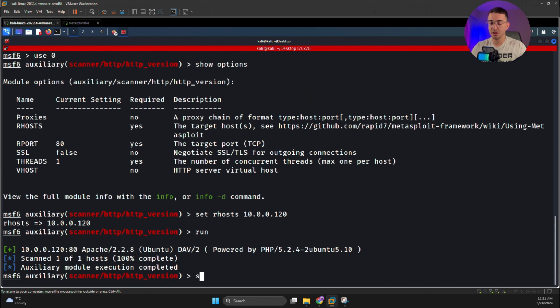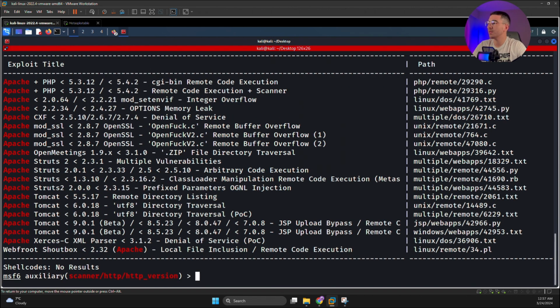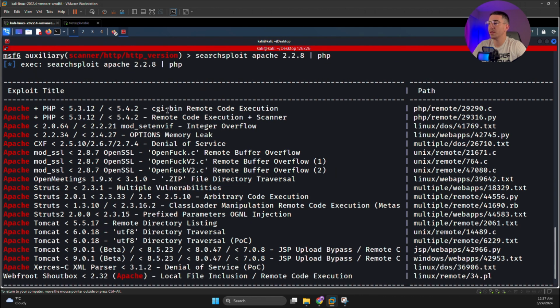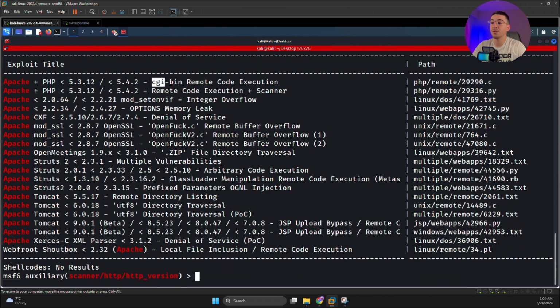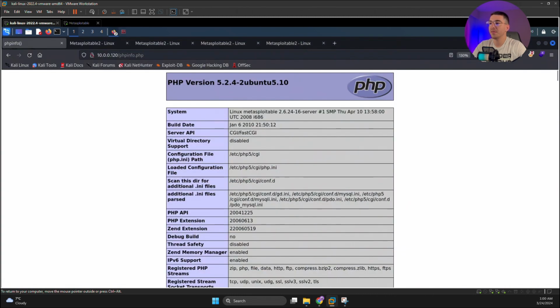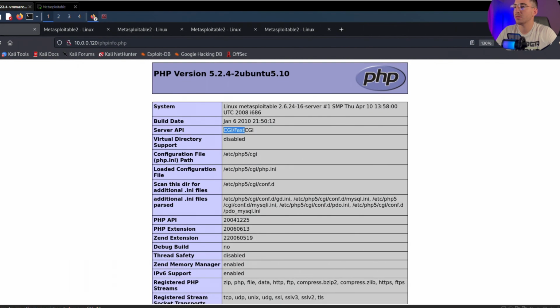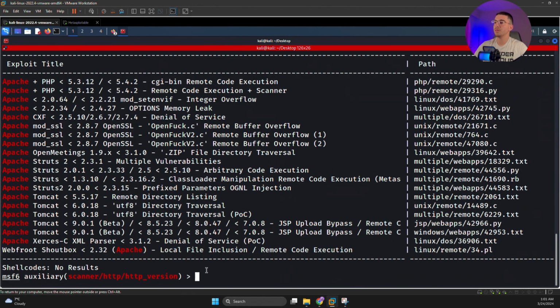So we're gonna search exploit Apache 2.2.8 and see if there is any vulnerability that is related to PHP. All right, it came back with a bunch of different vulnerabilities. So we're gonna go ahead and use this one, because if you remember, guys, we've seen that in the PHP main file. Here it is. So I'm gonna just go ahead and use the first one.